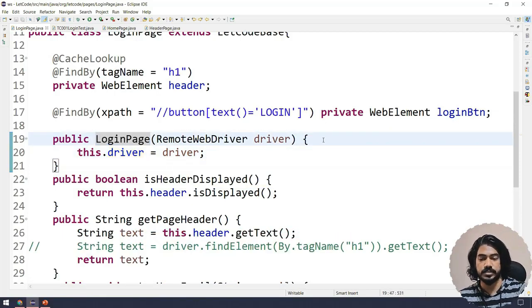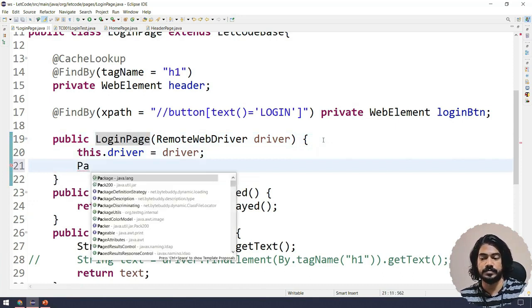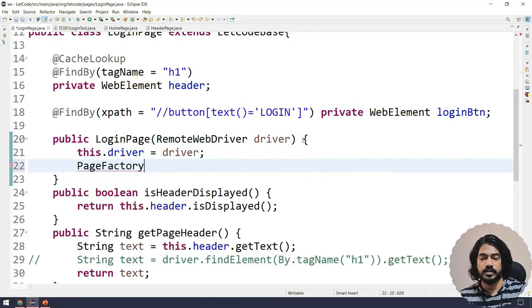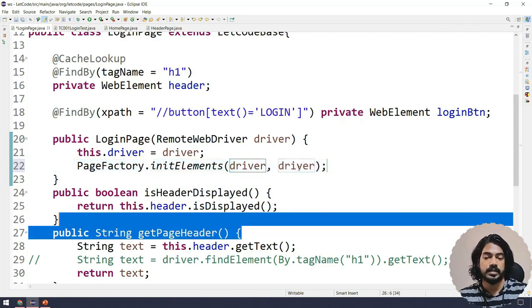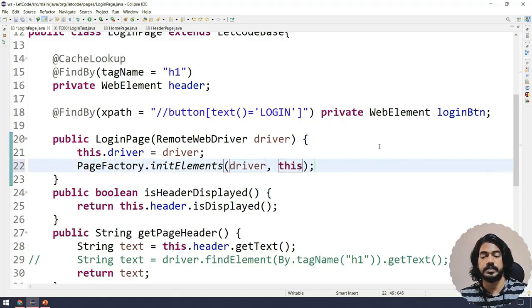So let me show you the syntax. Here I'm going to say PageFactory.initElements. The initElements is the actual function to call. For example, here I will say driver, and here I will say this. Okay, so let me tell you what this is.